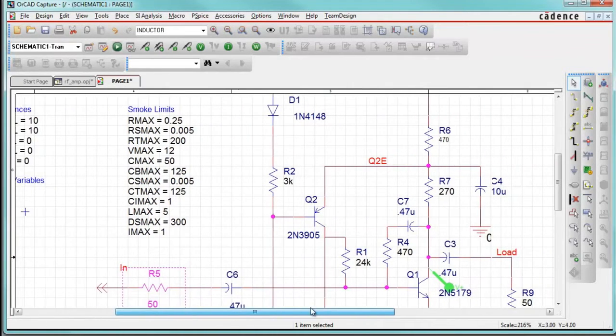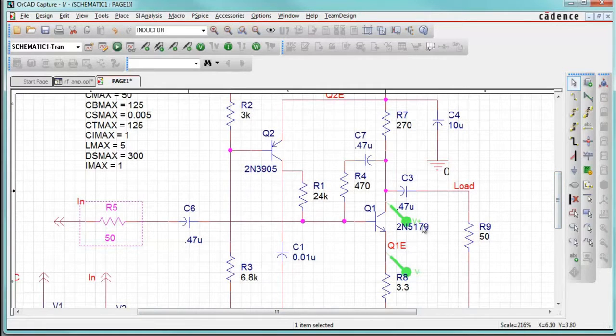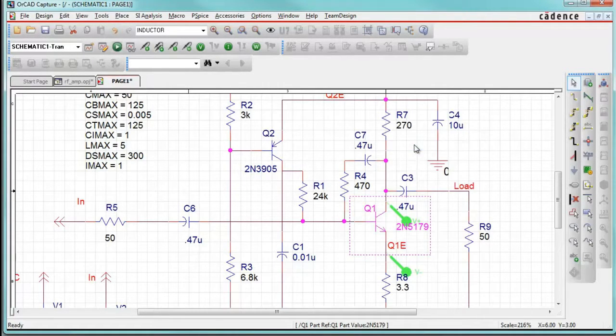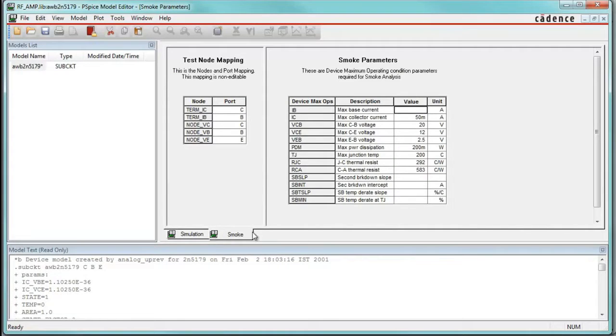For active components, you're going to go into the model editor. The active components are modeled for smoke limitations in the model itself. To get there, just select the component, choose edit PSpice model, and that's going to bring up the PSpice model editor. Here's the smoke tab that should be available for your part. If it's not, just go to model, add smoke, and that'll add the smoke tab.